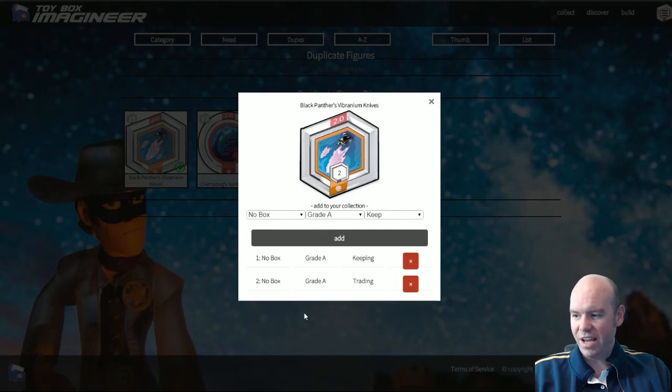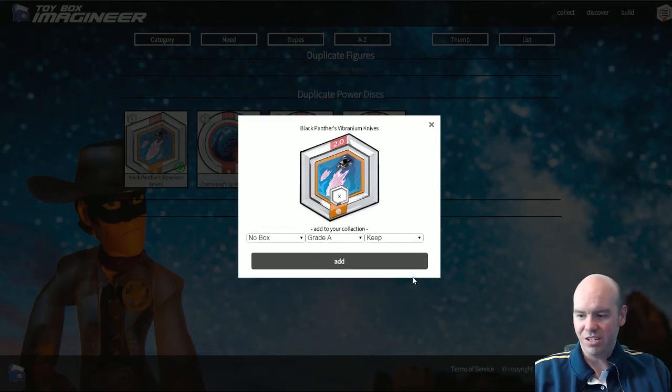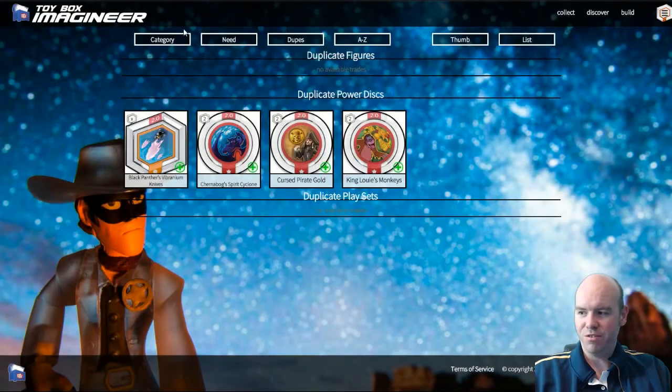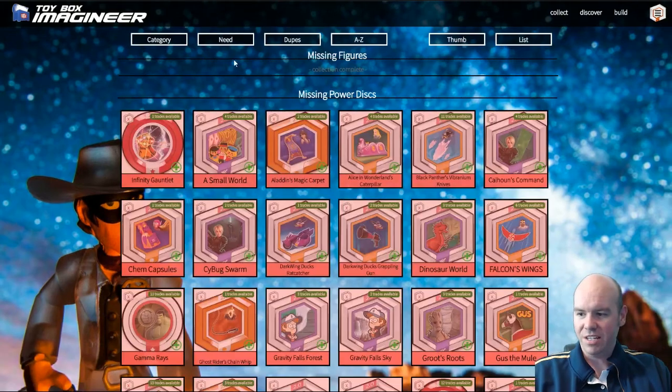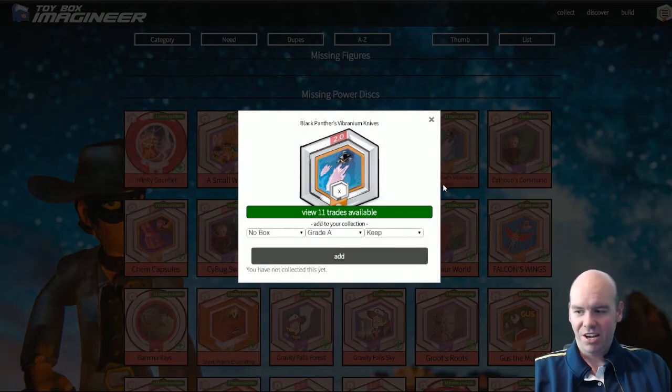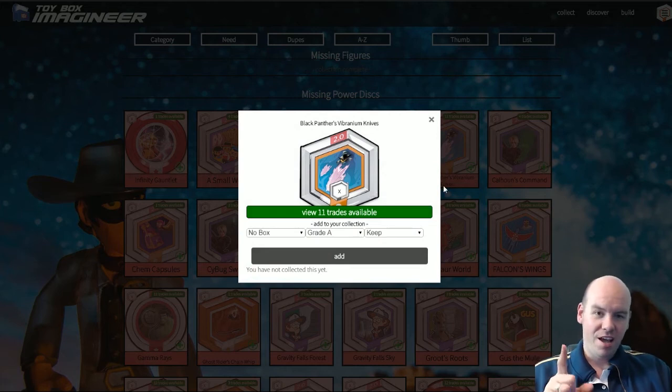Here we are. So these are the ones I added. Now I'm just going to remove these because I don't actually have it. So that's how easy it is to remove them from your category. Then I'll go back to need. Here it is. Now this is the really powerful part of what's being set up here.